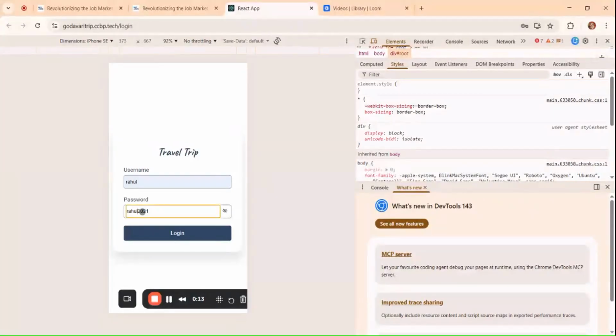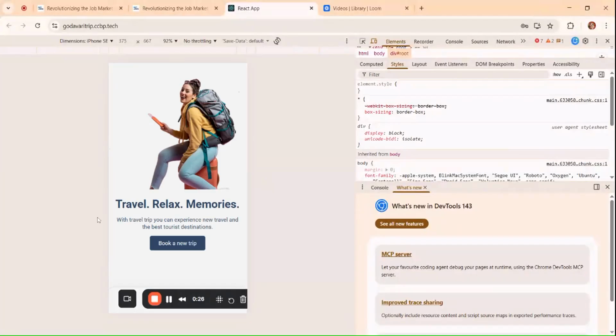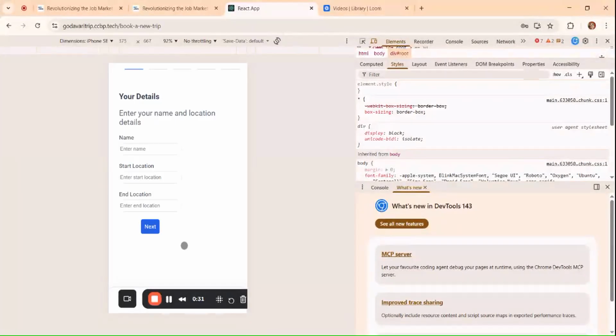Here you can see my password is wrong. Let me correct it. Yes. We can toggle between password to text. When we click the login, here this is the home page. When we click the book a route button, we'll get the book route component. Here we can give name as Rahul and start location as Vijayawada and end location as Hyderabad.